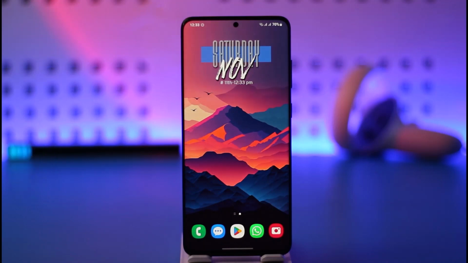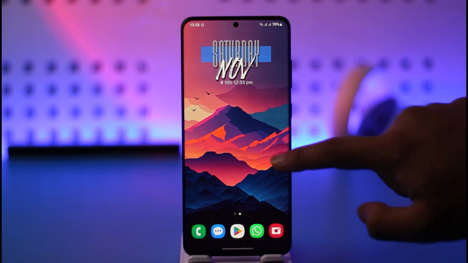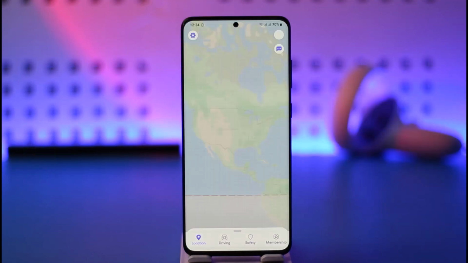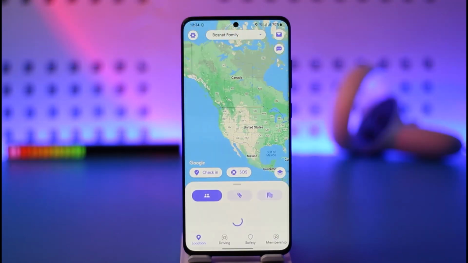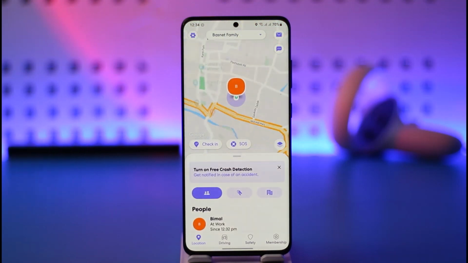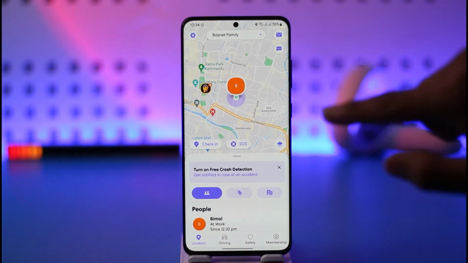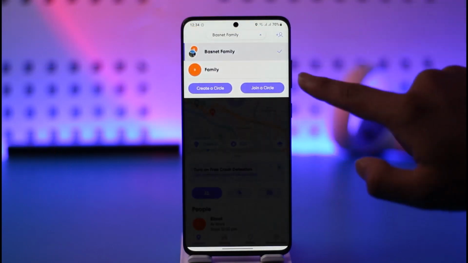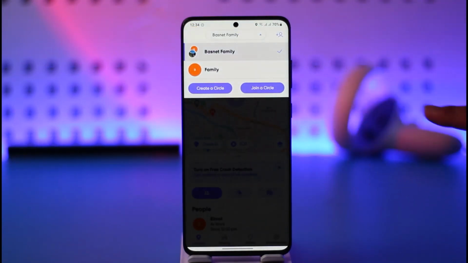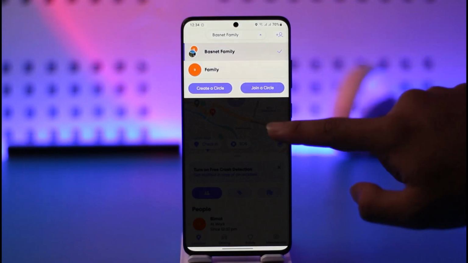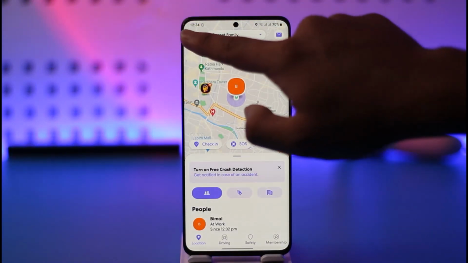So if you want to leave a circle on Life360, it is actually quite simple to do. All you have to do is launch the Life360 application that you can find here. Once you launch the app, you will see this interface. First of all, make sure that you select the correct circle that you want to leave, because you could be a part of many circles.